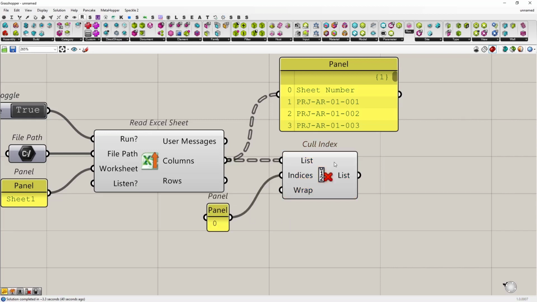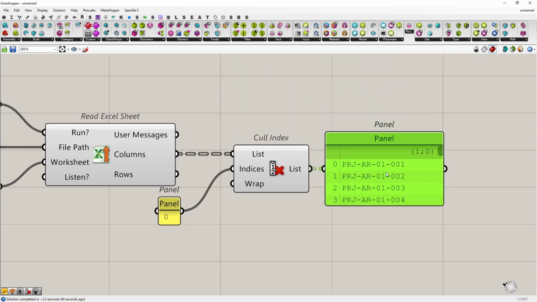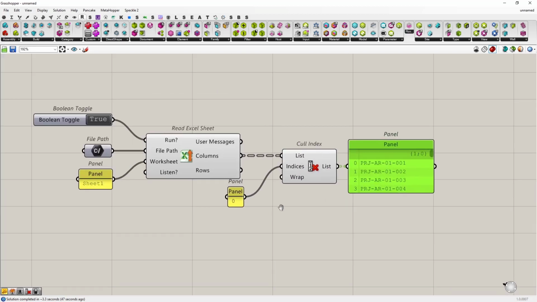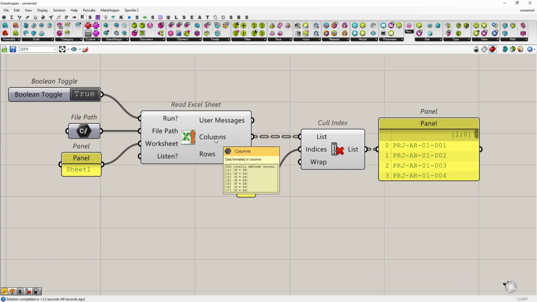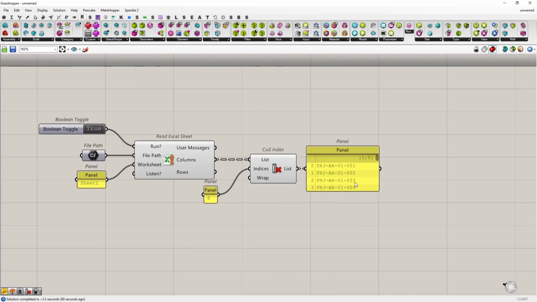I'm going to connect this, and if I connect the panel to the output, as you can see, the first item is being removed from the list. So if I check whether it's correct or not, the columns output has 36 elements in each branch, and the cool index outputs 35 items. So we are doing well.